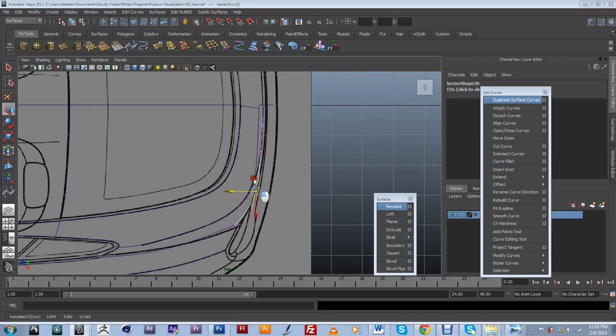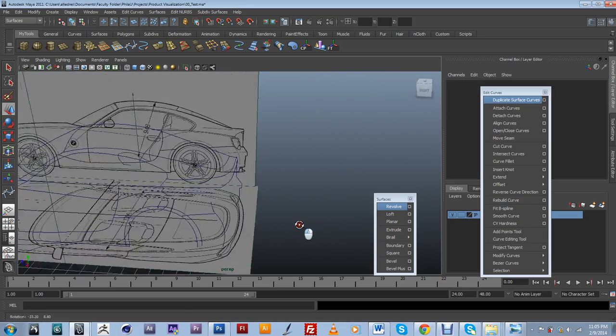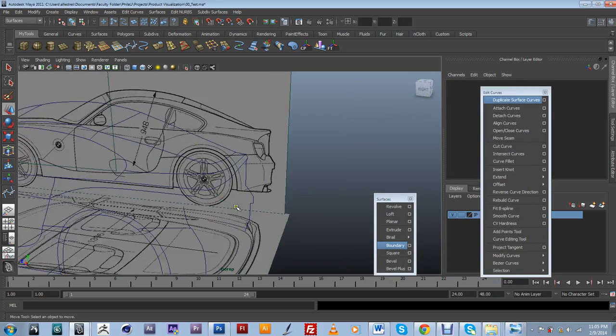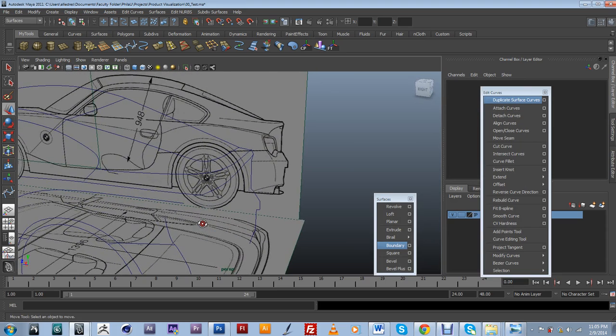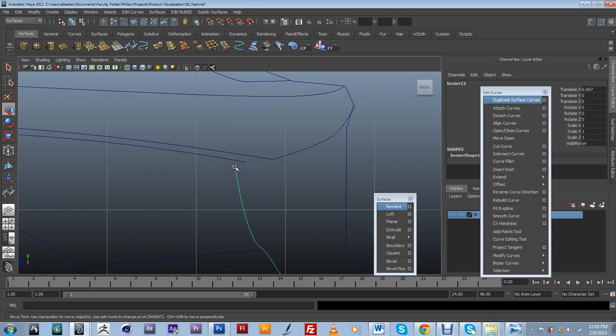Okay. Okay, so now we got something that defines this area over here, and now we need something that defines this area over here. So again, I want to go in here and start making sure that these points are being snapped to the curves, and again that's going to be important once we start using boundary to create our surfaces.